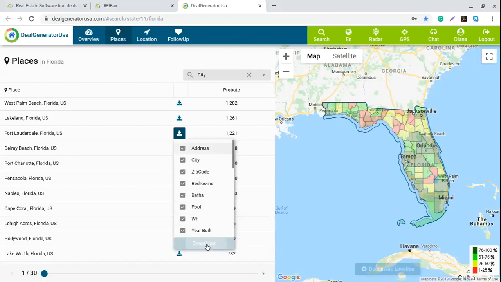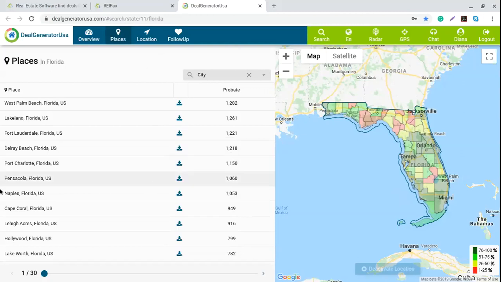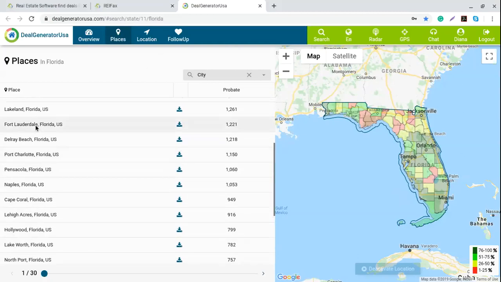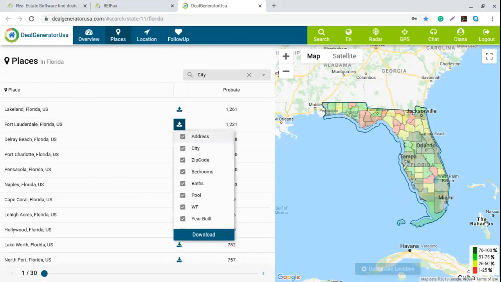If I click on download, that's it. That Excel file is going to download in my computer. Let me open that file for you. This way it's still downloaded here. One second, please. It's a little bit slow on my end. Let me try to do it again. Okay, right here. I don't need to do it again. Let me open it.